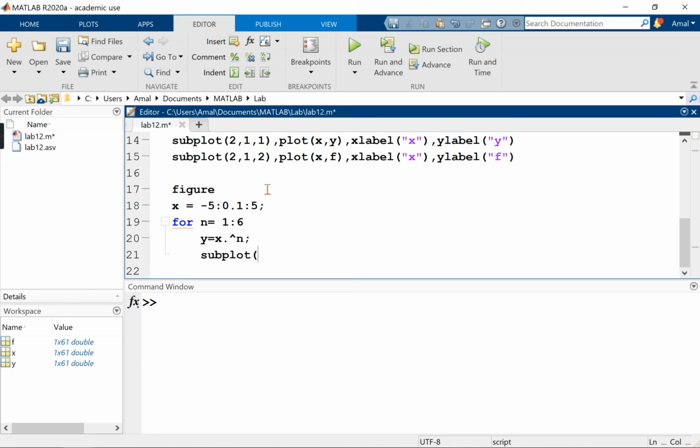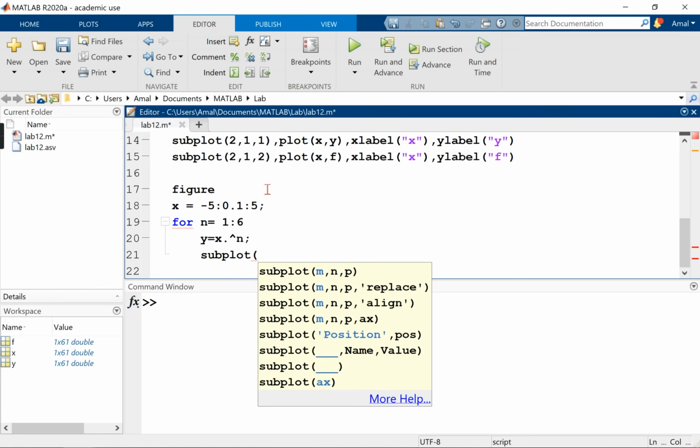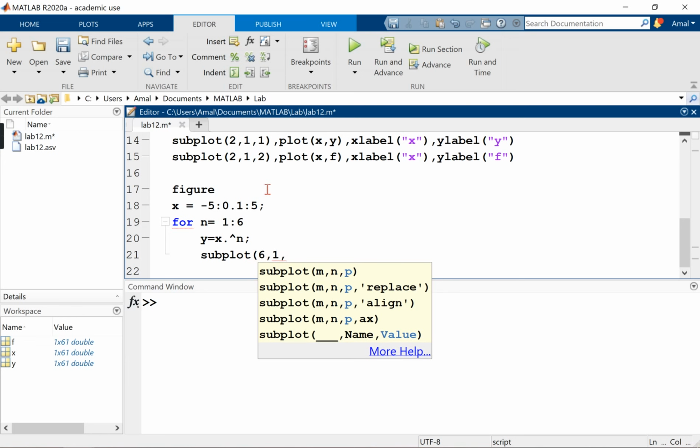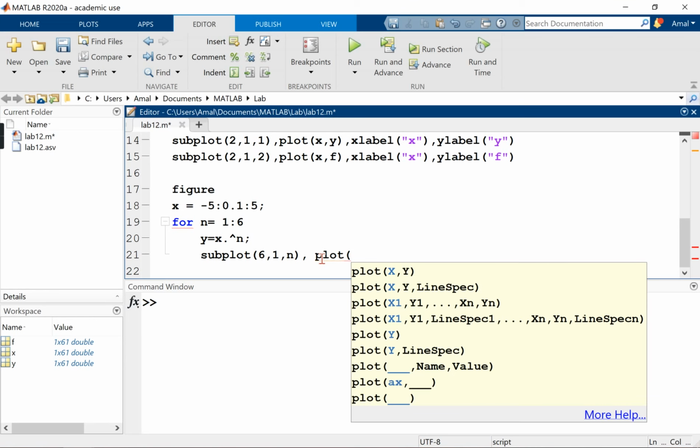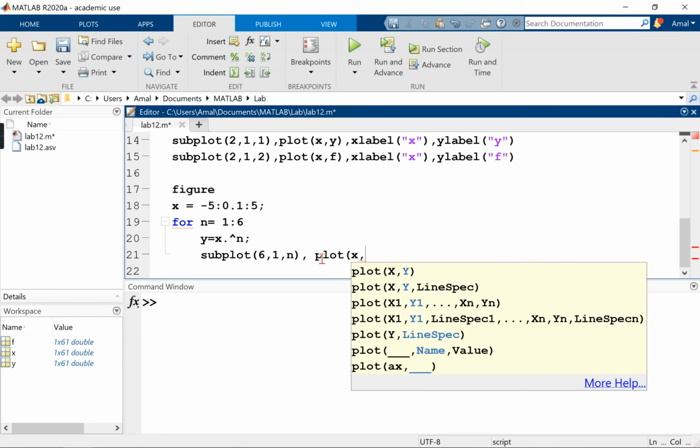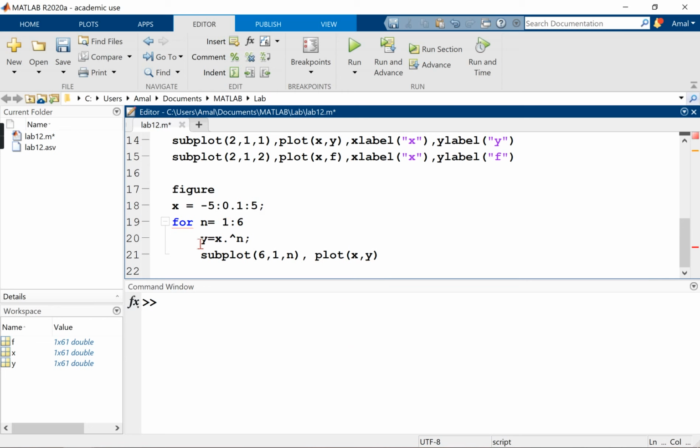I will type subplot. I have 6 total figures, so maybe I want 6 rows, 1 column. And then here I'll put the location. Every time I enter the for loop, I want a new location because I don't want to override all the figures. So I'm gonna use n as the location number. The first time I enter the loop, I will plot at location 1. Second time I will plot at location 2, and so on. Then I will call plot on x. The x-axis is x, the y-axis will be y. Y will be evaluated again every time I enter the loop.